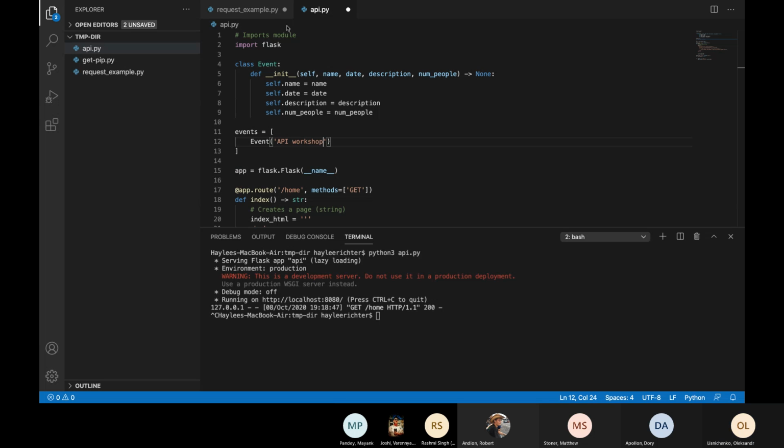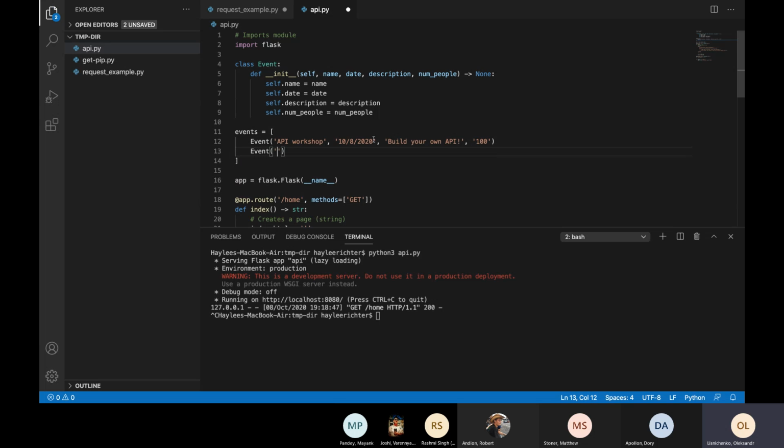And it's gonna be on 10/8/2020. Oops. And description is going to be build your own API. And it's going to be 100 people attending. Let's get optimistic here. And the second event, for example, we have quick labs experience. It's going to be on 10/15/2020. Learn machine learning.